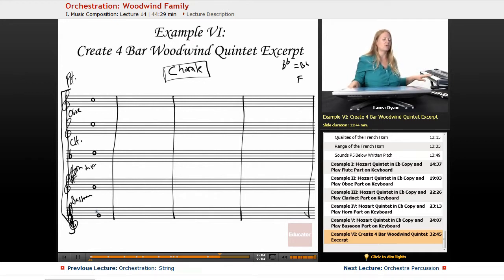Let's listen to all of our chords. The bassoon has a G. The French horn, we've given a G, so he'll sound like a C. And the clarinet has a D to sound like a C, and the clarinet and the horn are playing the same register. The oboe has an E, the flute has a C. Okay, there's our first measure.